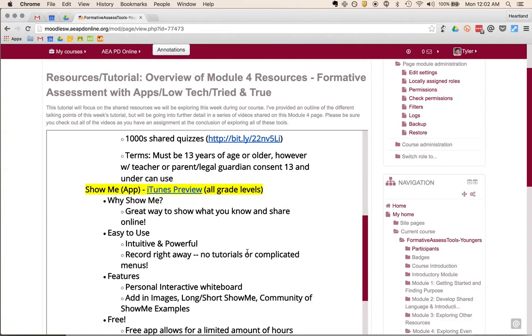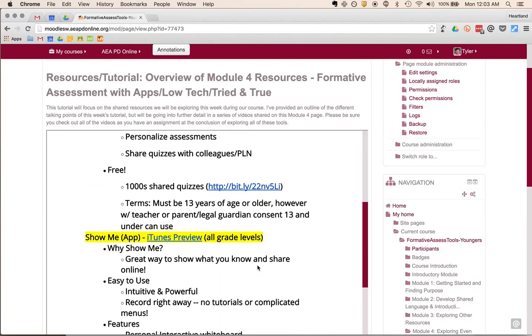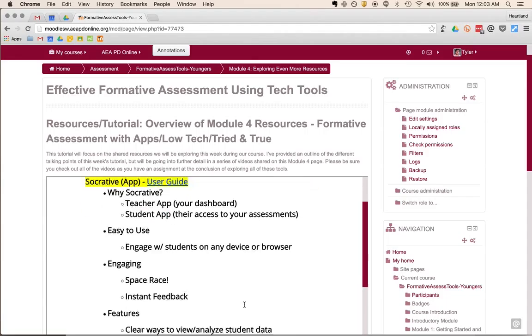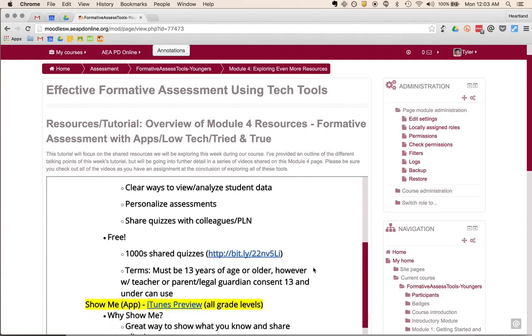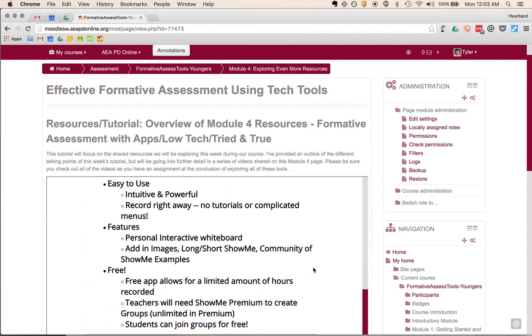A couple things about the terms, and this is really important. So when we're thinking about access, when we're thinking about those K5 learners, and in this regard, maybe K8 learners, do they have access to this type of app? The terms state must be 13 years of age or older. However, with teacher or parent legal guardian consent, 13 and under can use it as well. So Socrative might be a good choice, especially to get your feet wet in formative assessment with an app.